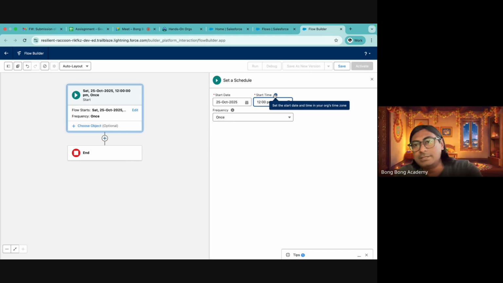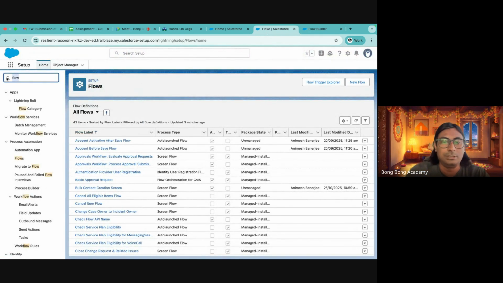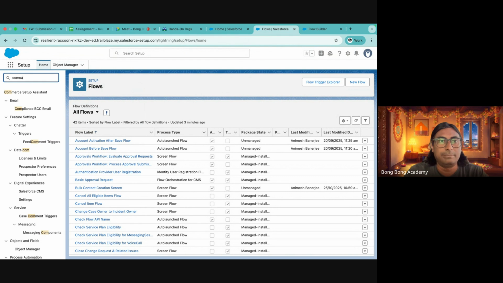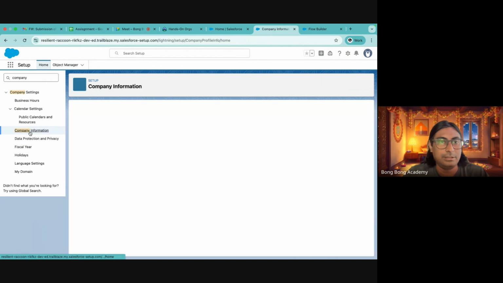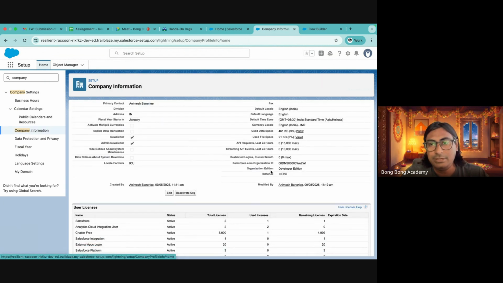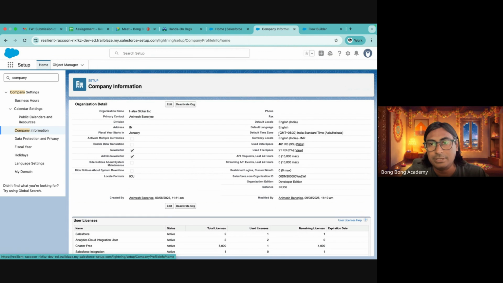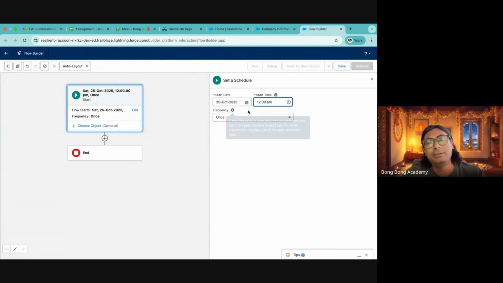Please remember, this is the start date and end time in your org's time zone. We have to remember what my org's time zone is; you will get that in Company Information. In Company Information, you will see the time zone of this org. This is the time zone, this is my server time. Based on that, this time will be firing.